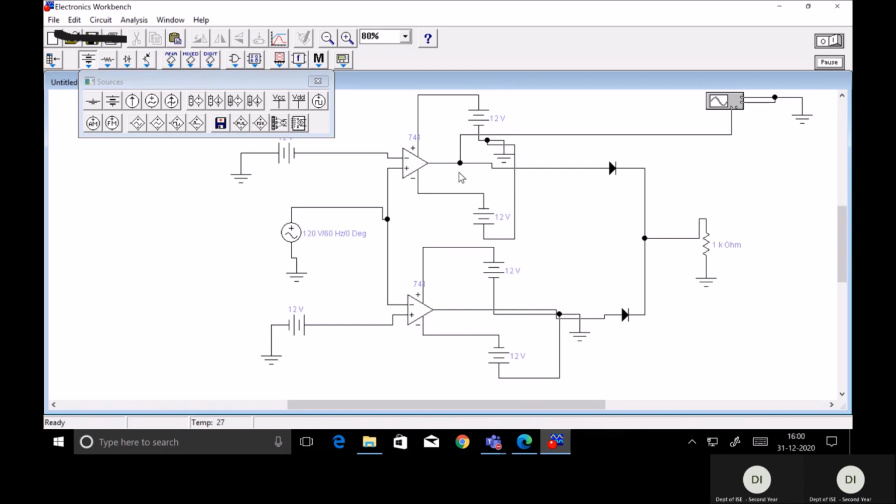So either you should connect the channel 1 positive to the output of the first op amp, or you can also connect the channel 1 positive terminal to the output of the second op amp. So from this channel 1 we will get the output of a window comparator. It will be a rectangular wave. So we will get a rectangular waveform from this output.